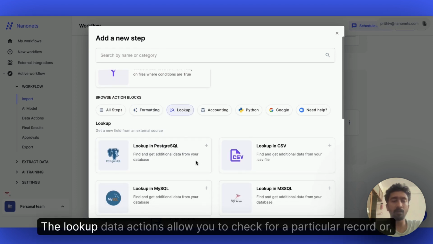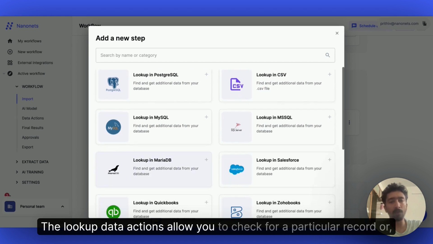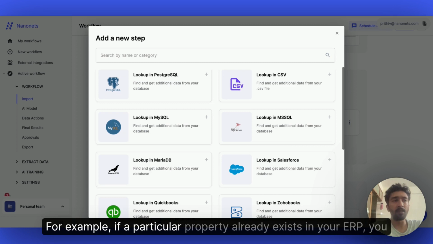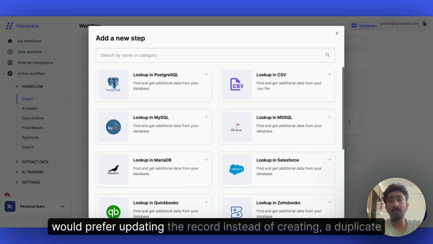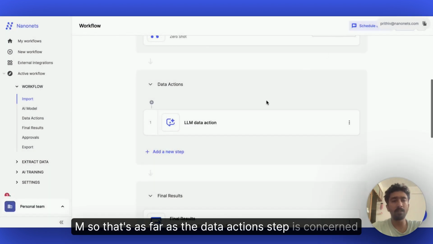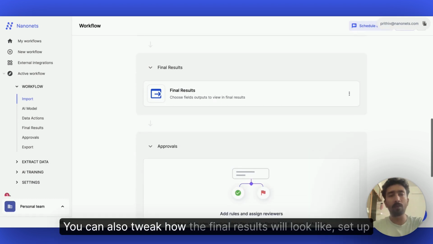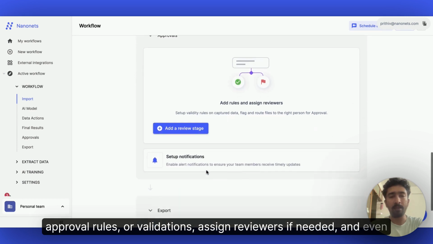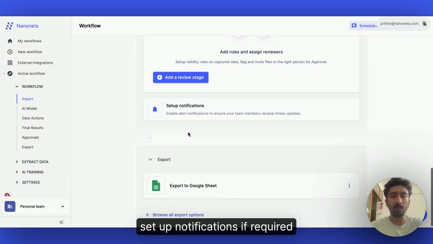The lookup data actions allow you to check for a particular record or entry in your ERP. For example, if a particular property already exists in your ERP, you would prefer updating the record instead of creating a duplicate record. So that's as far as the data actions step is concerned. You can also tweak how the final results will look, set up approval rules or validations, assign reviewers if needed, and even set up notifications if that's required.